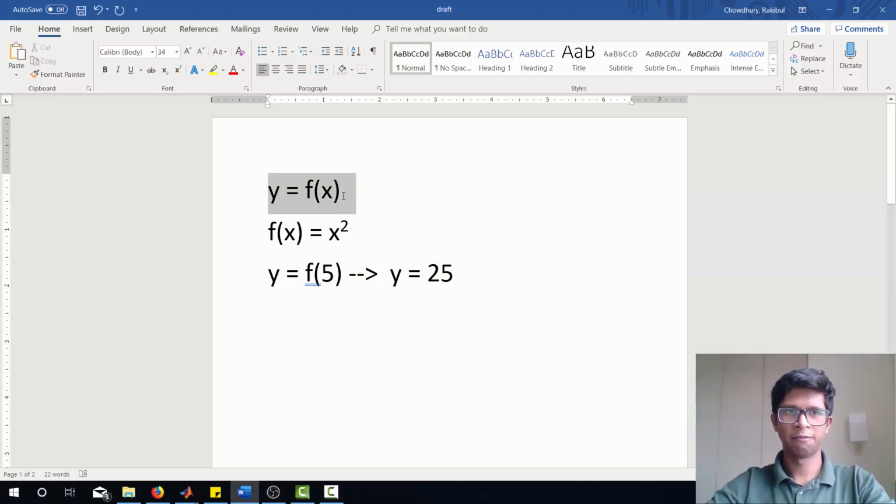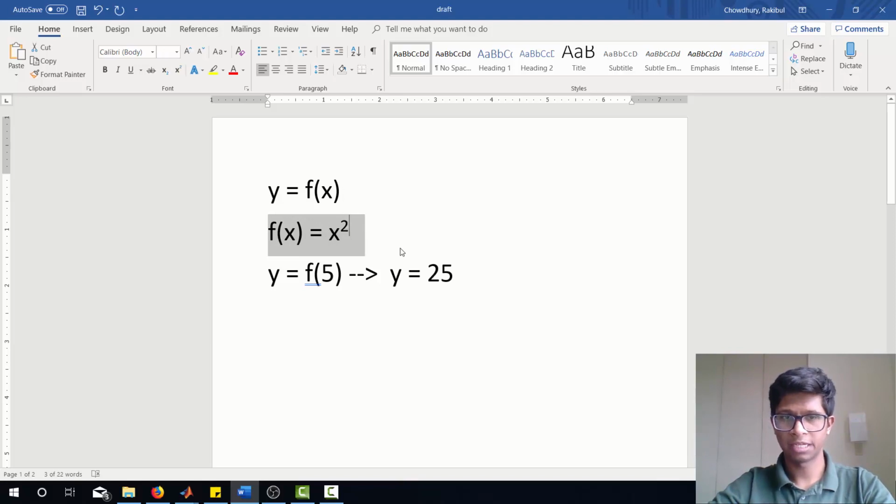Here I've written a very simple function, y equal f of x. So what is y? y is the output parameter. We give an input parameter, which is x, and f is the name of the function. We can give it any name we want, like g, h, or whatever it is. And then we need to give the function a definition, like f of x.